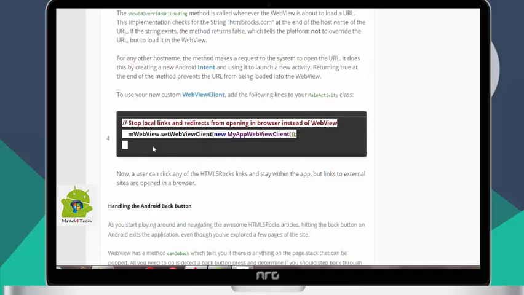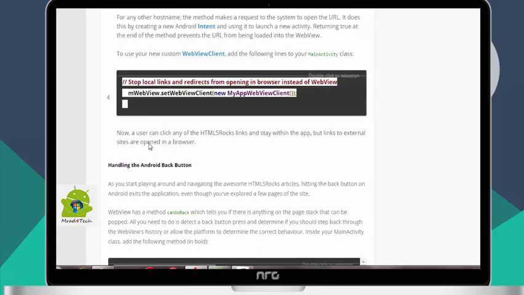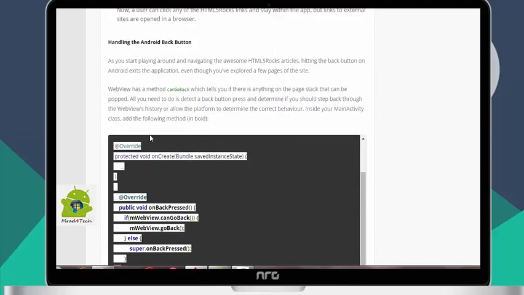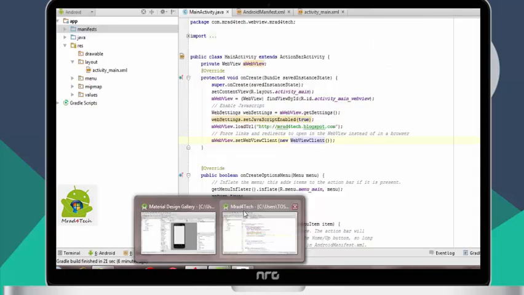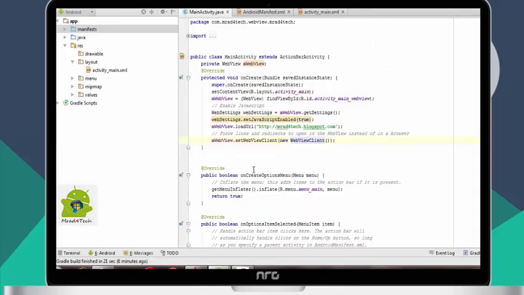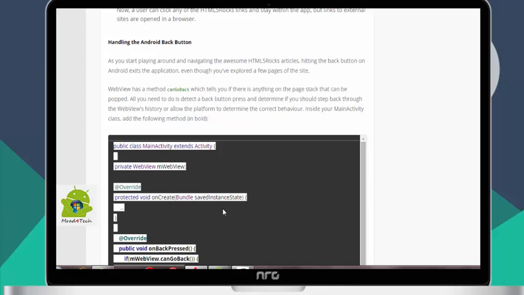scroll down, here it is. Now after we did that, your application will be ready and your URL will open in your WebView application. But if you press the back button wherever you are, you will exit your application. So how to get that? Just by handling the Android back button.